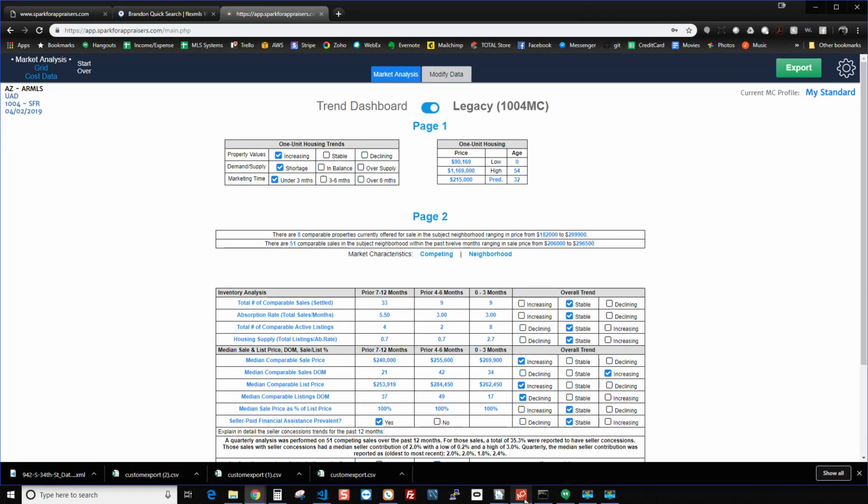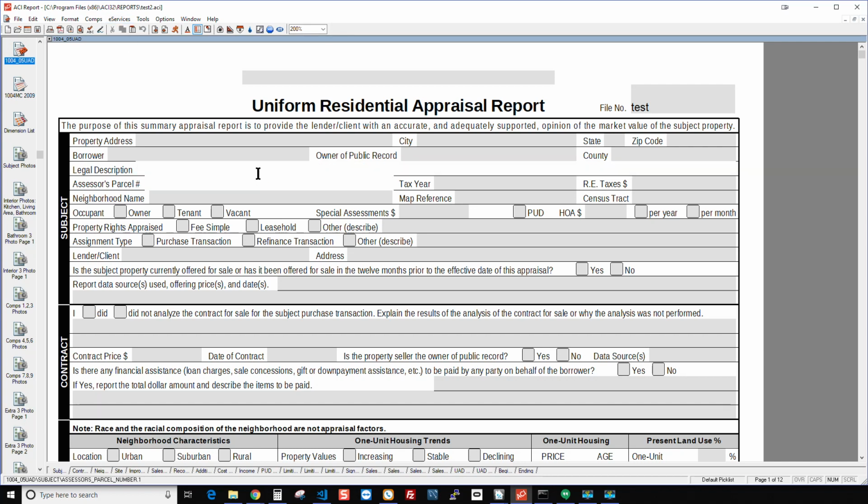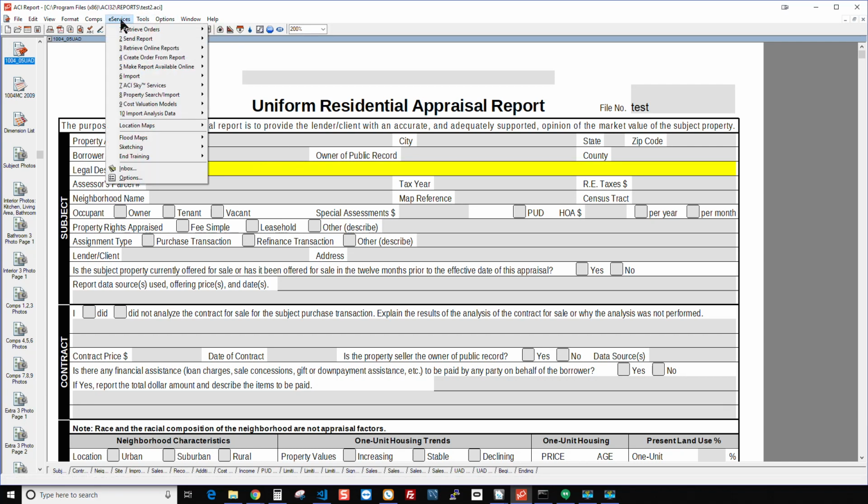So now I can just pop over into ACI. I've already got a report ready to load into. Now, normally you would have your report here that you want to actually load the data into. I just loaded up a completely blank report. So everything you're about to see go into this report, I should say, is directly from Spark. So you go to eServices, number 10 here, which is import analysis data, and then you go to Spark.